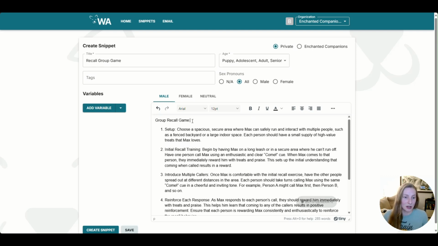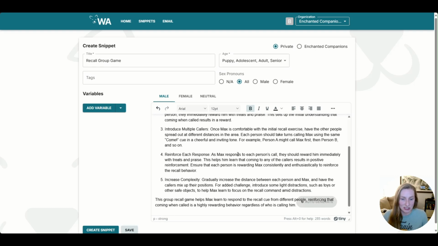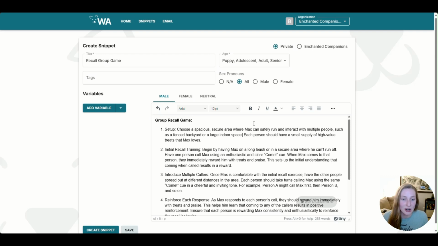If you want, you can play around with bolding things. You can just adjust stuff as you like here. And again, you can see that this is where Max can safely run, where he can't run off. So this is the information that I have. I want to be able to customize it for whoever I'm sending this info to in the future. So let's go ahead and add a variable.